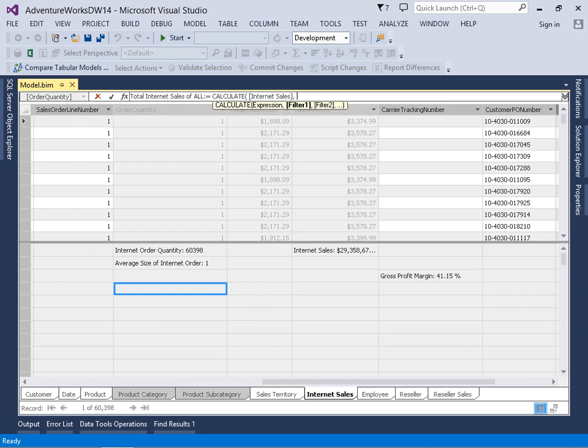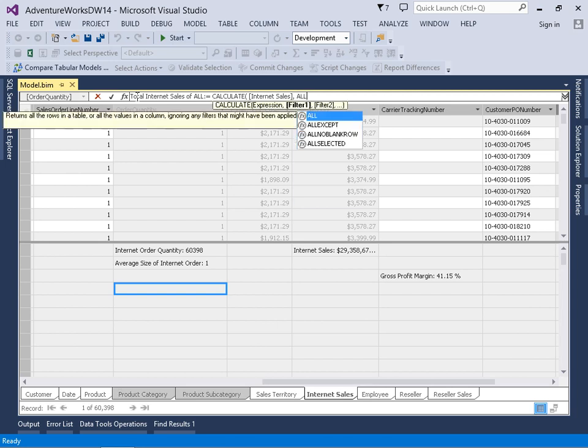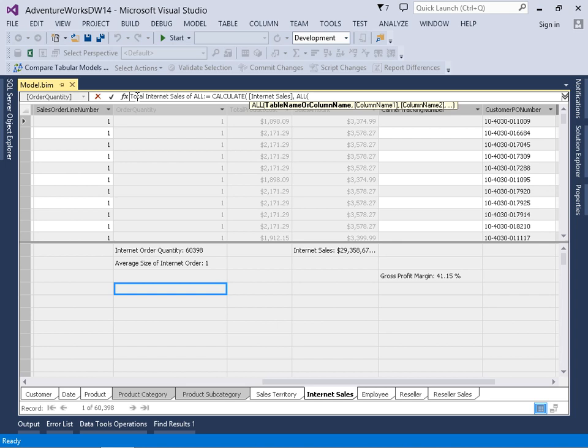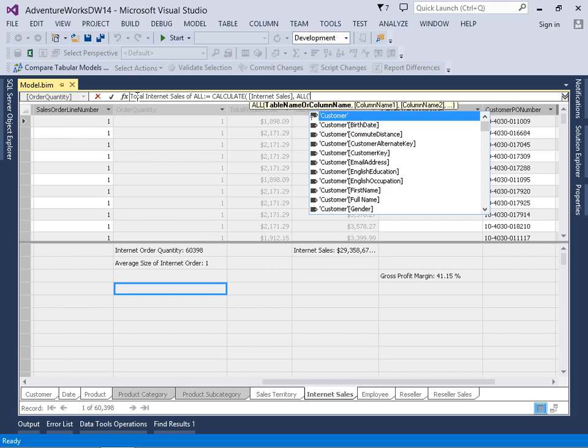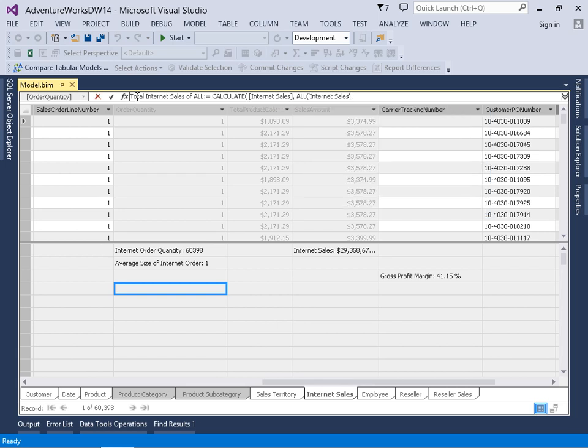Next, I'm going to put a comma and start with a filter. The filter I want is to override any other filters in this context. So I'll start with the ALL function, open a parenthesis, and now it's going to ask me for a table name or column name to filter. I'm going to pick the entire table, Internet Sales, and close the parenthesis for the ALL function, then close the parenthesis for the CALCULATE function.